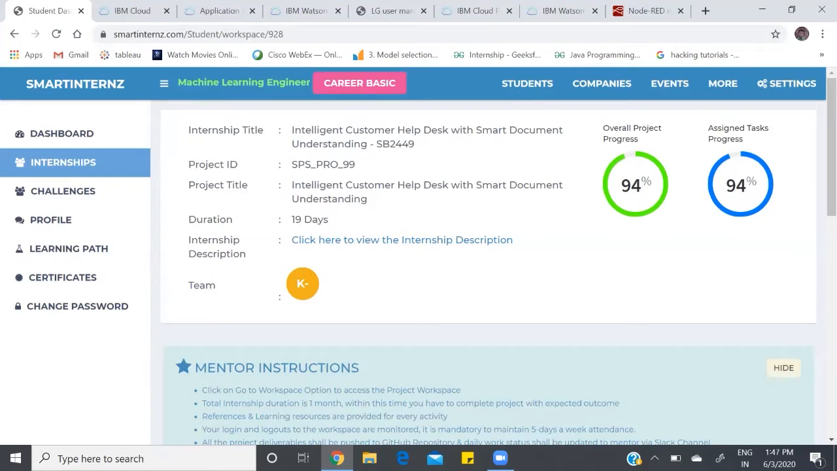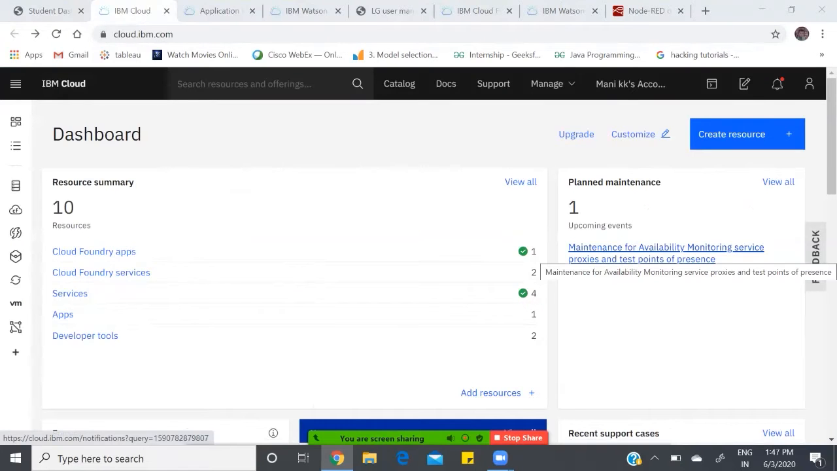In order to develop this project, we need to have an IBM Cloud account. If you are already an existing account holder of IBM Cloud, you can directly log in, or you can sign up for free with the light version. So once you log in, you'll find this kind of dashboard. Here we need to search for the services we need for the project to be developed.